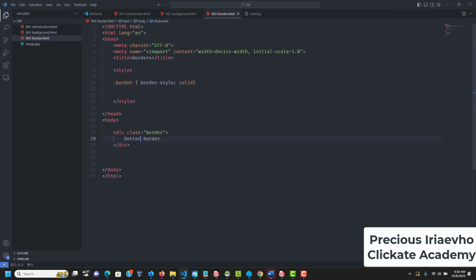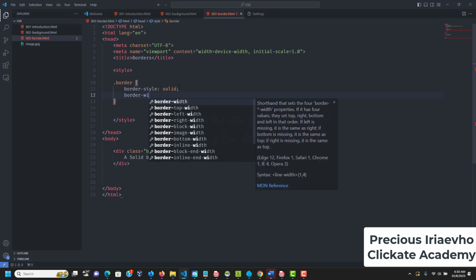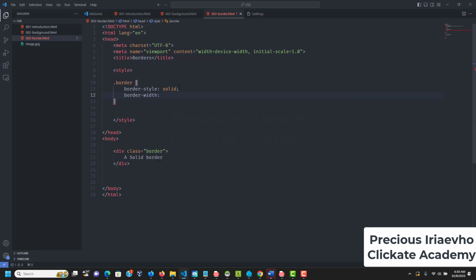I'll call this a border again, a solid border. Let's have this on one line. Good. So we have border style. Next, we can have a border width. And you can use pixels or you can use words like thick, medium. So let's start with thick and see how this looks.